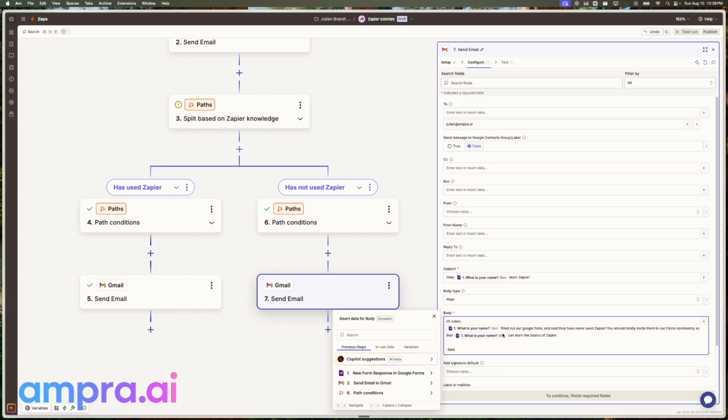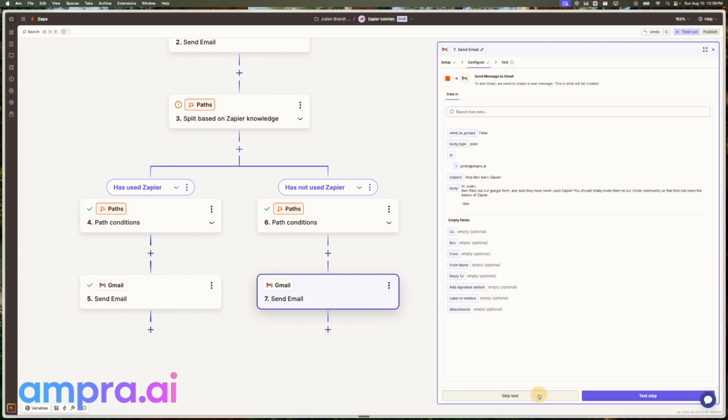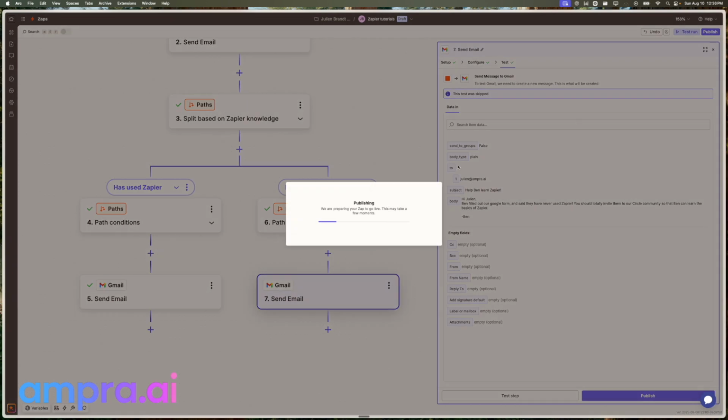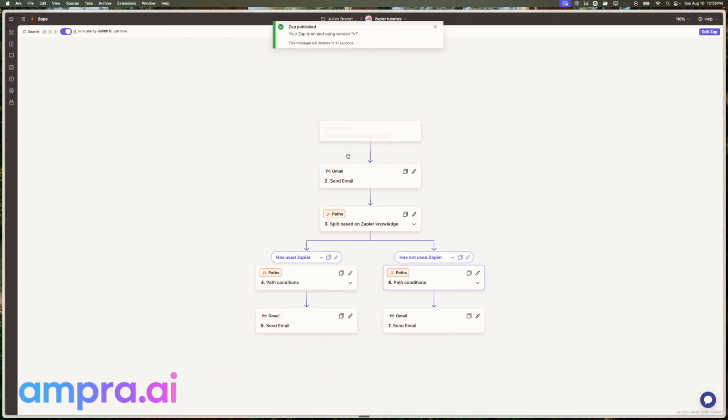Okay, so this email says, "Hi Julian, Ben filled out our Google form and said they have never used Zapier. You should totally invite them to our Circle community so that Ben can learn the basics of Zapier." Okay, then I'm going to hit continue, and then I can test this step to send to Julian, or I can skip the step if I wanted to. I could skip the test rather, so I'm going to hit that. And now we can see in the top right corner, we have the publish button, and our Zapier is built.